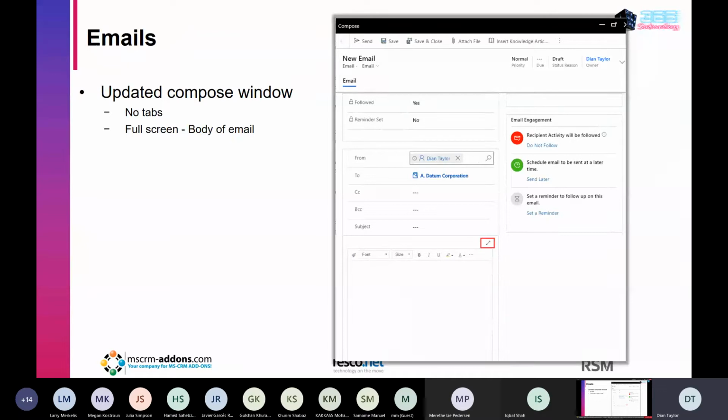Then for the emails, when you open a compose window, so if you click on that create a new email button, you're going to notice that the form looks a little bit different. We used to have the separate tabs on the form and we don't have those obviously anymore. You can see on the screenshot here that everything is now in that same window. And you're also going to have the ability to set the body of the email, so that's where you really type in your message, to full screen. So that's, again, highlighted on here. You just click on this little icon and that will go ahead and load that full screen.